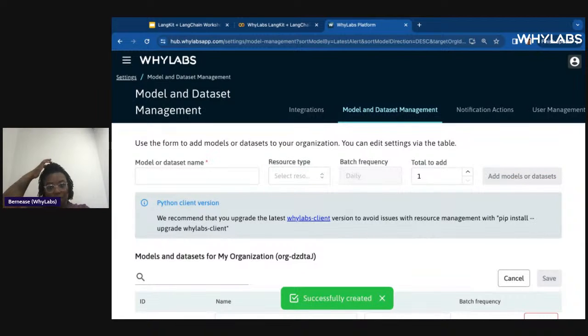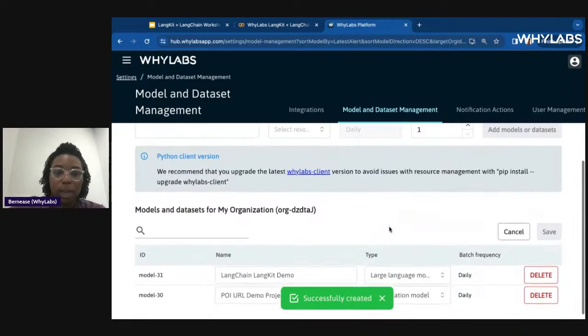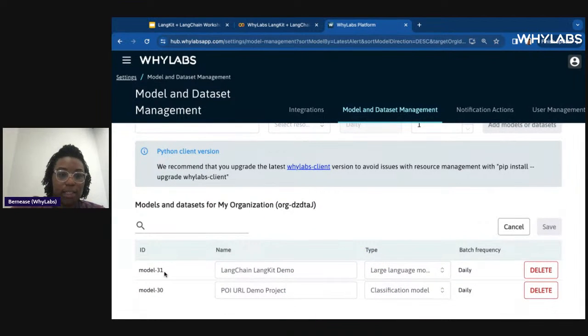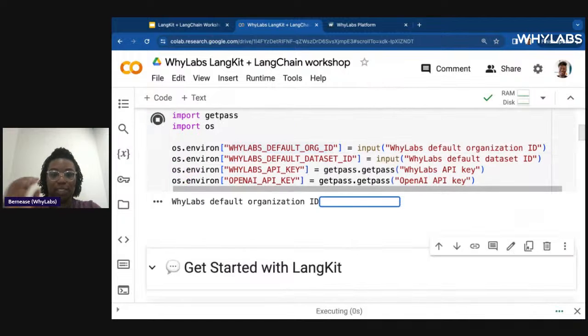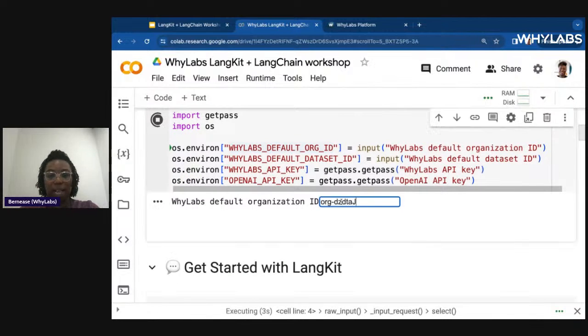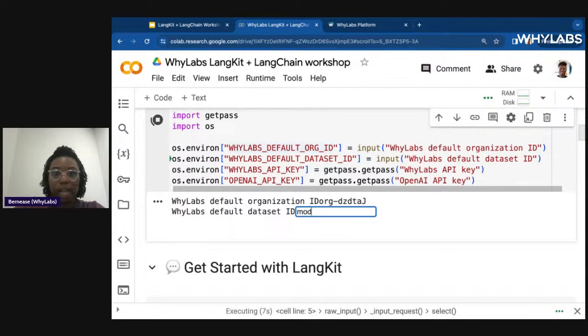And then we're going to add models or data sets. Okay, so what we see here below is that it's been given an ID of model 31 in my case. In your case, probably model 0 if you've created this new. So that's what we're going to pass in down here. And then, actually, let's go ahead and run this. We'll do this one at a time here. So I'm going to copy in my organization ID. I'm going to copy in my model number, which in my case is model 31. Yours is probably different.